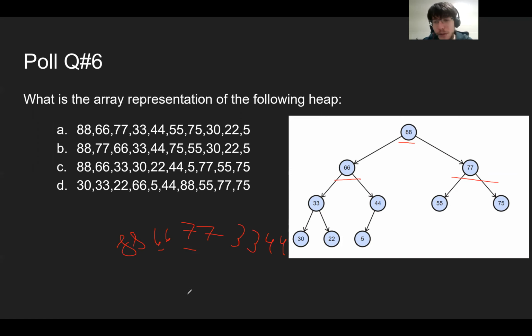And then we can look at the next one. 2 times 2 plus 1, because it's position 2. So that's 5 and 6, right? So 0, 1, 2, 3, 4, 5 is the next thing. So its children, 55 and 75. And we can actually just keep going with this.